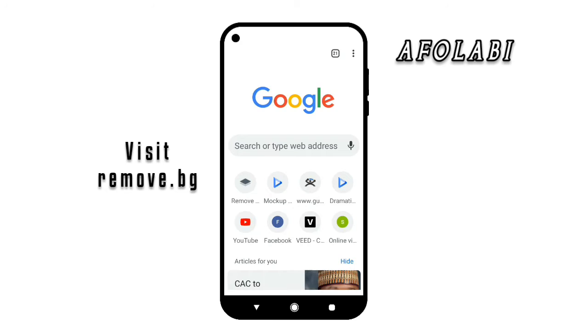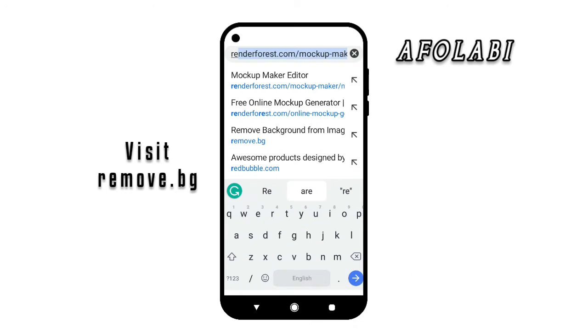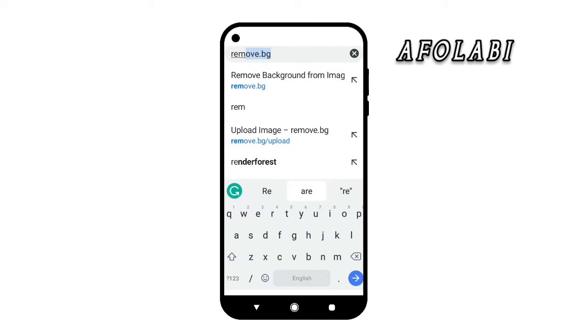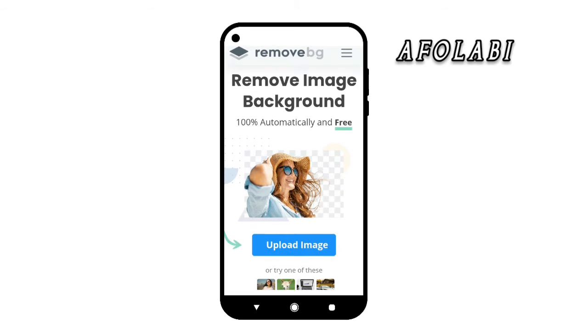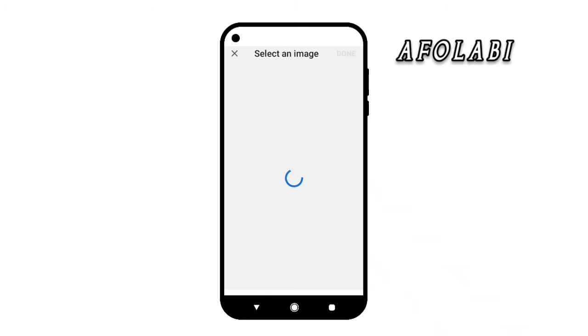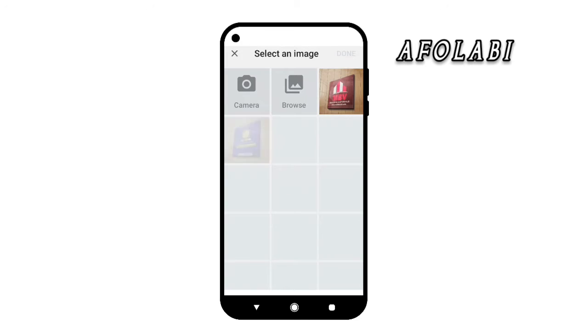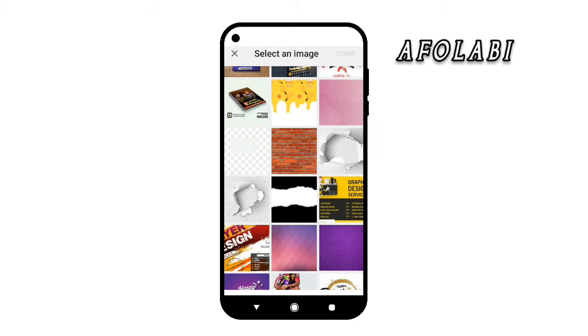Step 1. In your browser, visit remove.bg. When the site is loaded, click on the upload image button. After the image is loaded, then select the picture you wish to remove the background from.